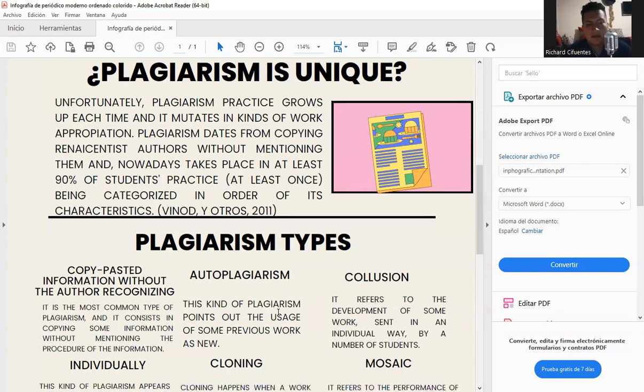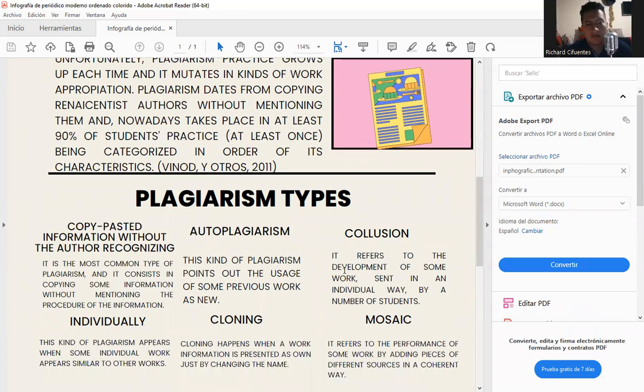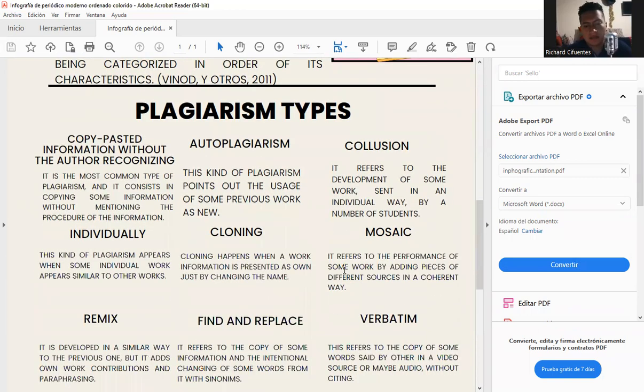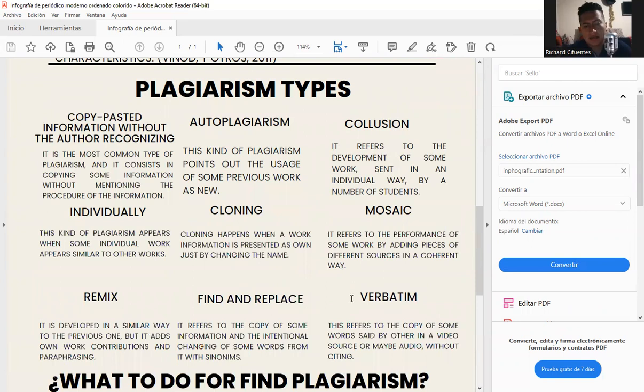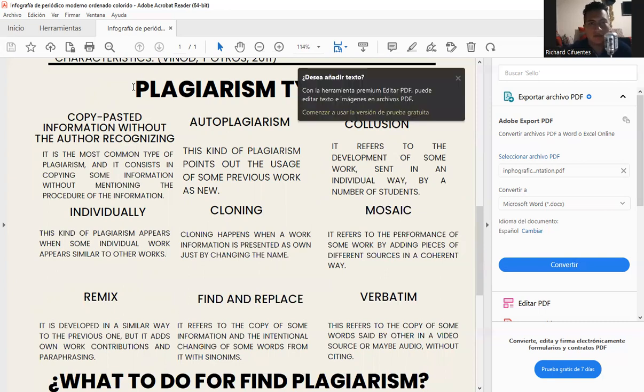There are many types of plagiarism. In this opportunity, I'm going to relate the nine that appear in the practice guide. The first is copy-paste: the simplest and most common way of plagiarizing is just copying and pasting some information and not referring it to the author.